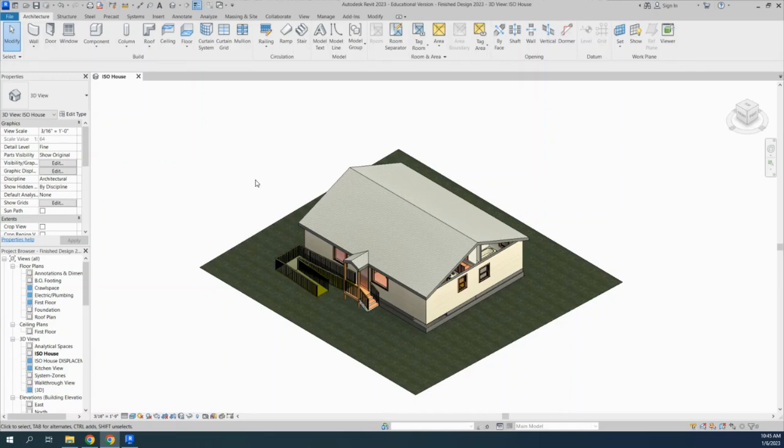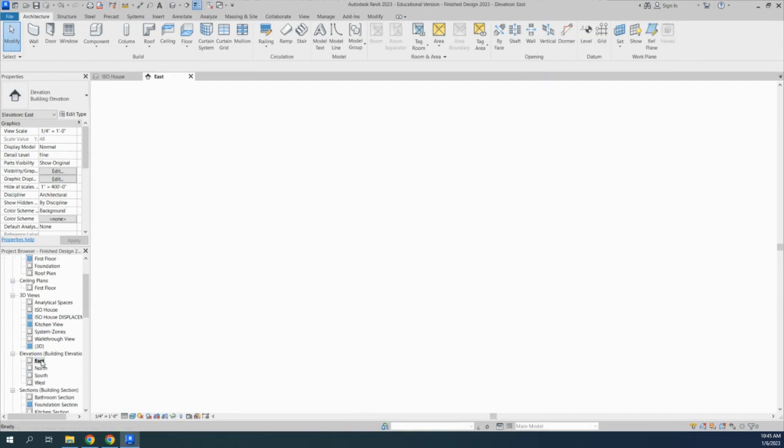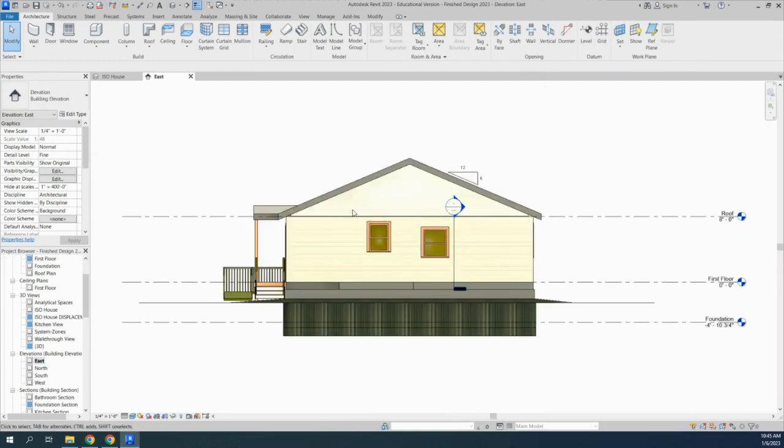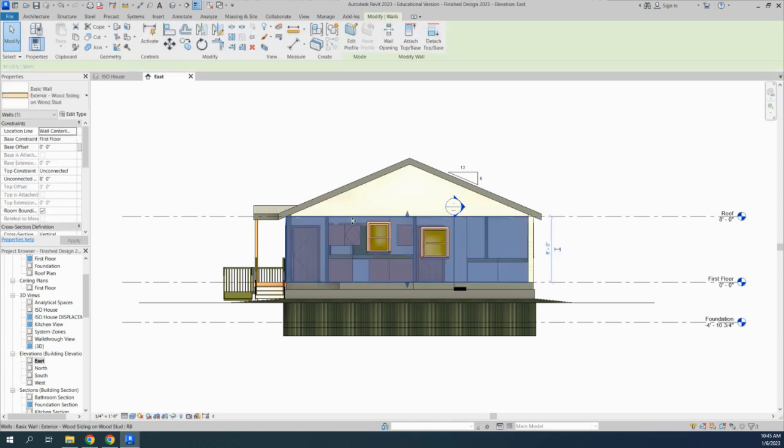We're going to do some modifying of walls and roofs. So you should start with an image that looks like this. And what I want you to do is open up the east elevation. In the east elevation, you will notice that this wall actually does not attach to this roof. So there is a tool that you can use to attach it.